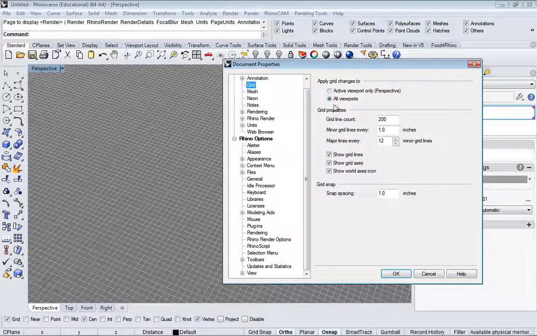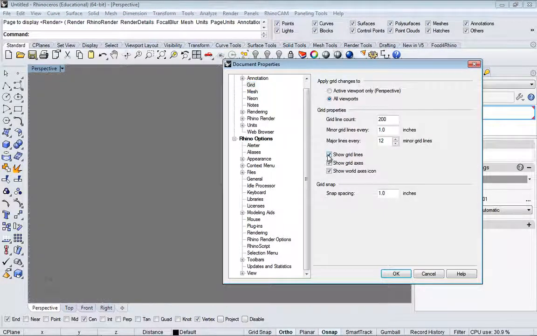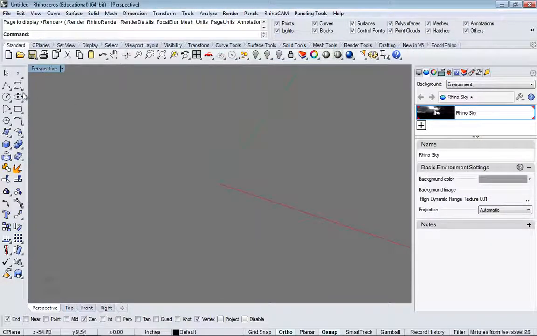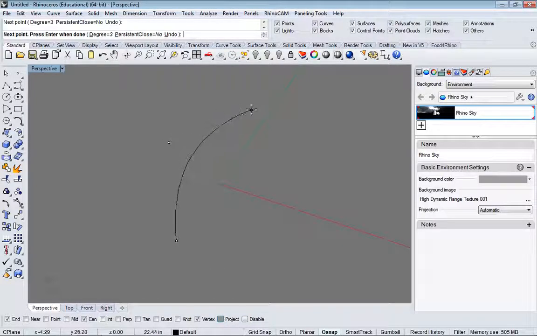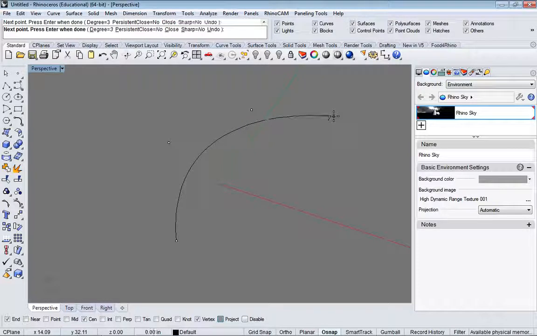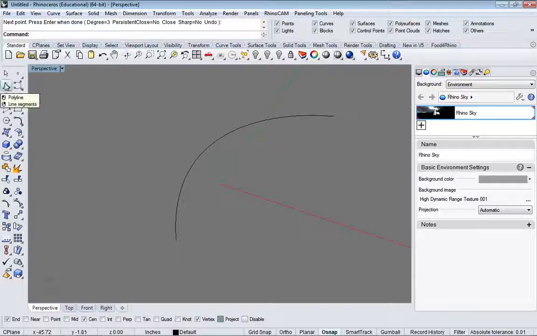I'm just going to turn off this grid so you can see what we're doing a little bit better. Okay, so I'm going to create a line. So I'm just going to use this control point curve. And there's a couple of different ways that we can do curves, so we'll get into that on Friday. But I'm just going to drag. I'm going to turn off ortho too, but I'm going to have project turned on. And so I'm just going to create a curve. Hit enter when you're done, and it'll close the curve. And I'm going to create another curve.